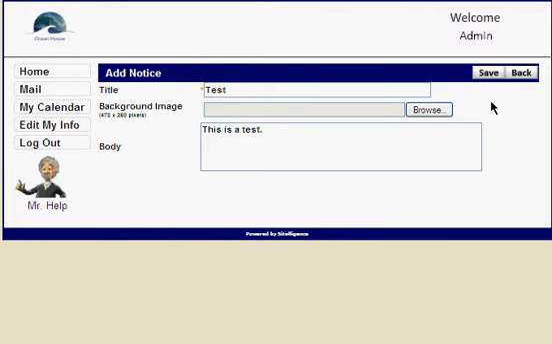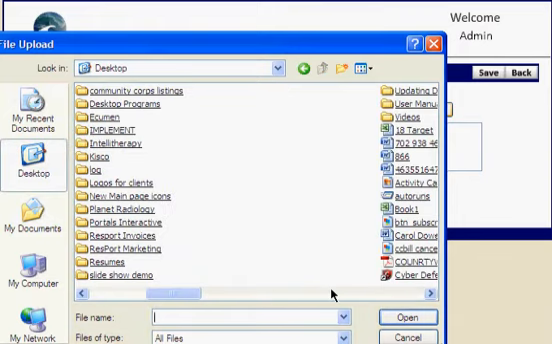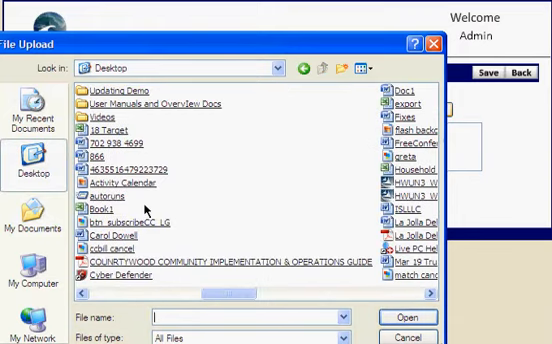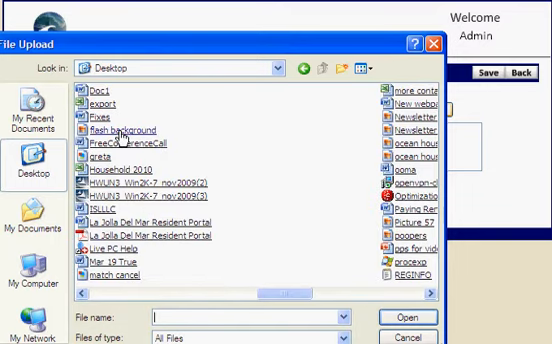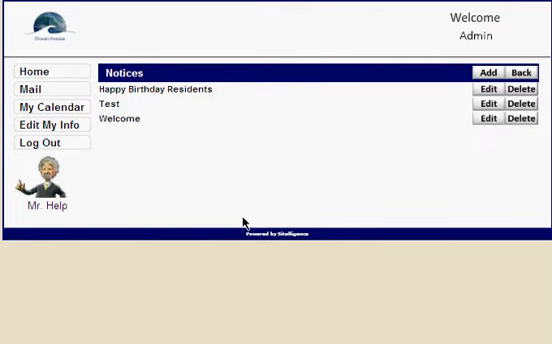You want to make it a white picture or a light color picture, because obviously the text is black. And what we'll do is find it here. I think I just grabbed one and I called it flash background. You'll notice it's ready to go, and I press save. And that's it, I'm done.